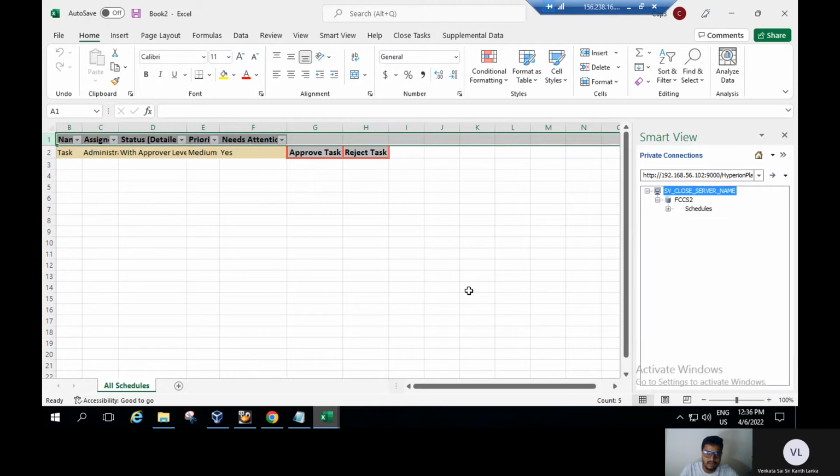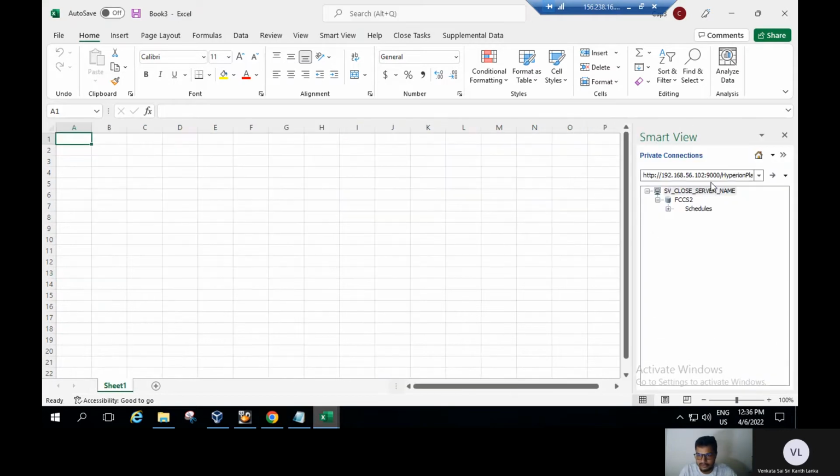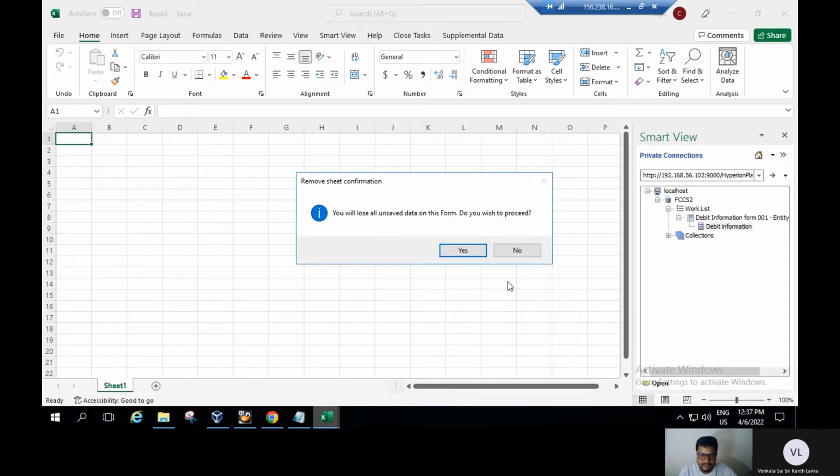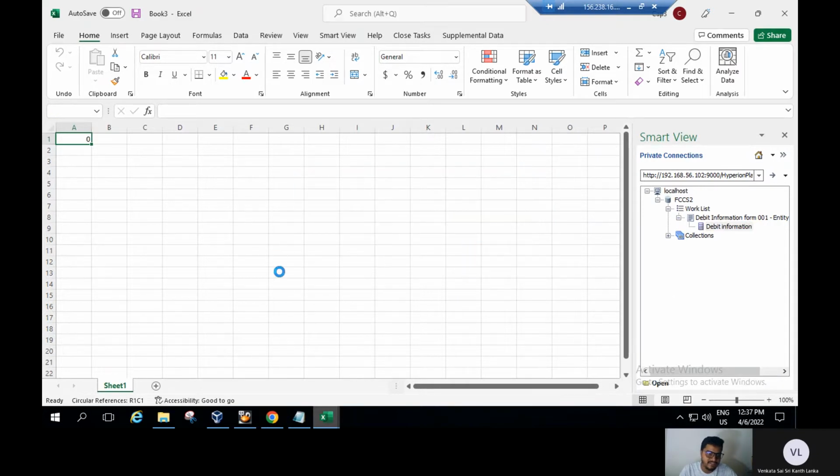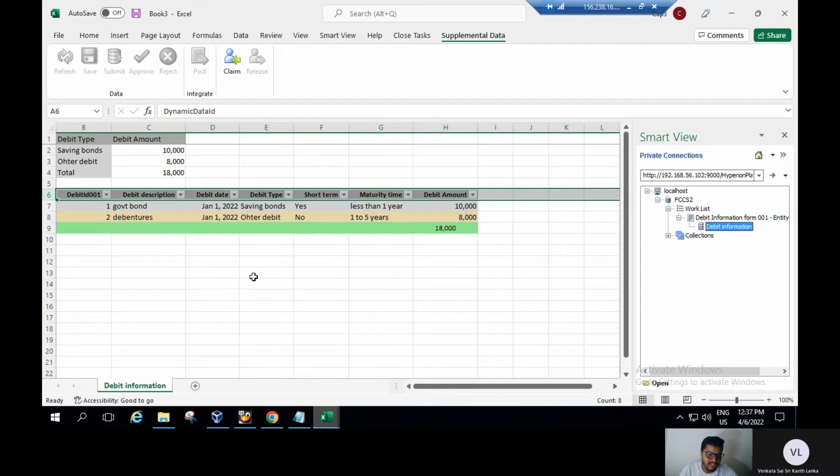For this, we'll again use it, and we will select the SDM. SDM means supplemental data manager. We will select this and we will open this and we will expand this work list. And under this debit information, which we have created recently, I will open this. So you can see the debit information that we have provided now like this.